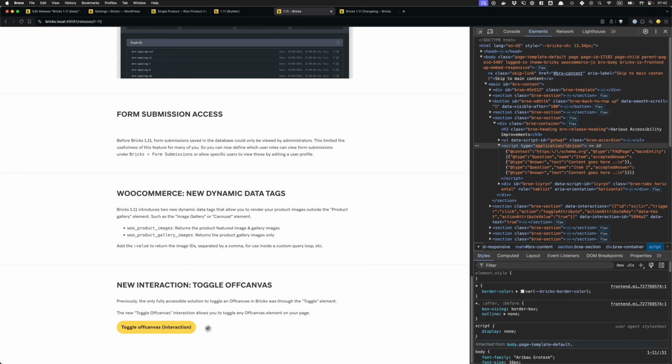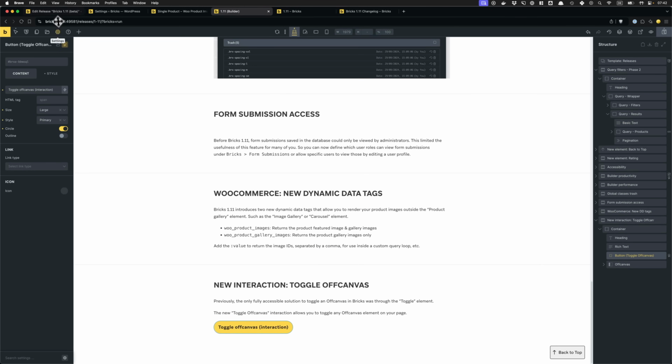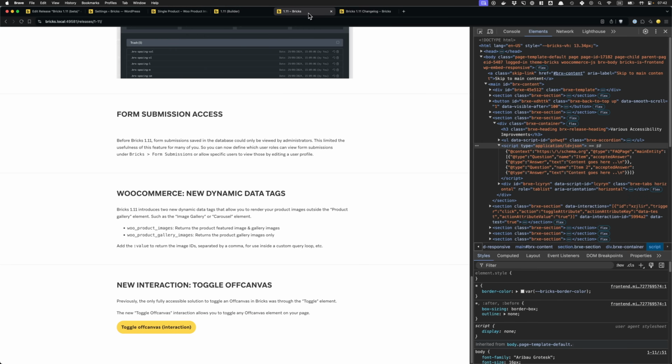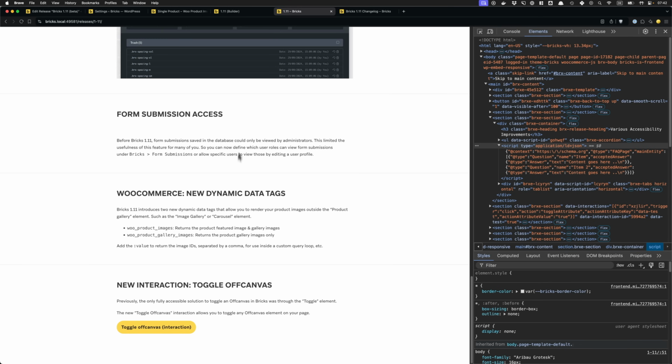So there's a new interaction. What I did here, let me just quickly show you in the builder first. I have this button here, and the button has an interaction, and the interaction whenever I click this button, and this is the new action here, I want to toggle the off canvas. And which off canvas? This is the off canvas here at the bottom, right? I just simply copied the CSS selector, the ID, pasted in here. So basically what it means is whenever someone clicks the button, I want to toggle this off canvas. And if I perform it now, I can click toggle, and you can see it now toggles this off canvas here through the button. I don't need to use the toggle element specifically.